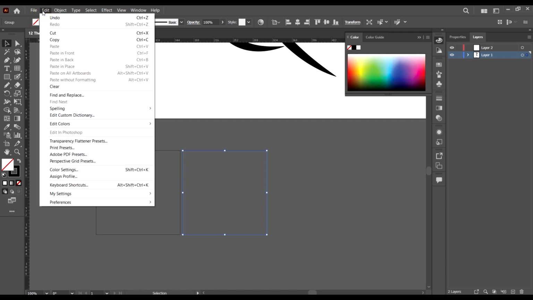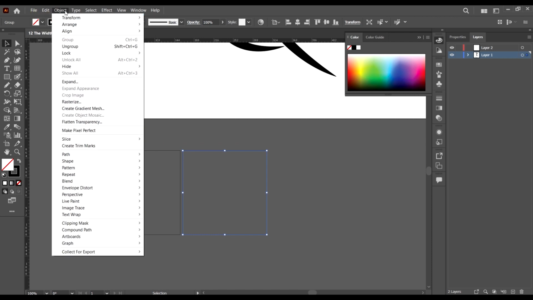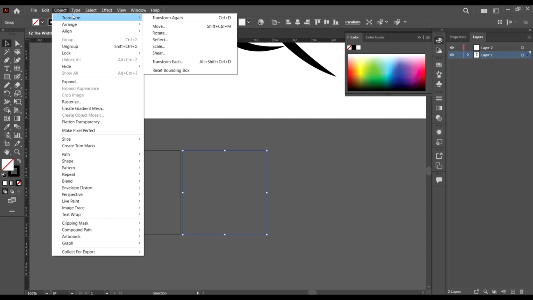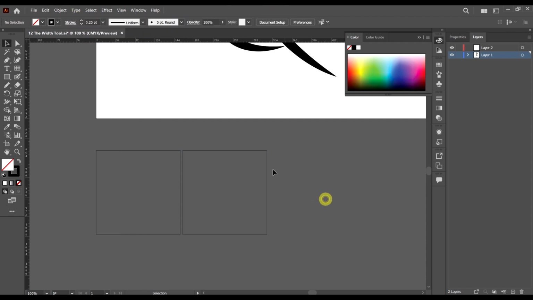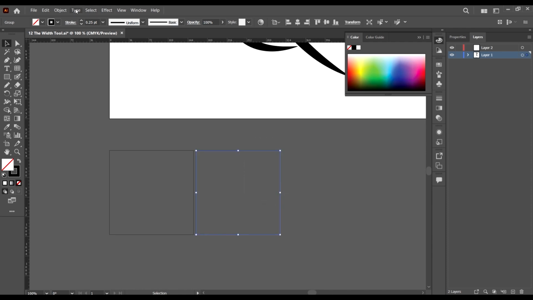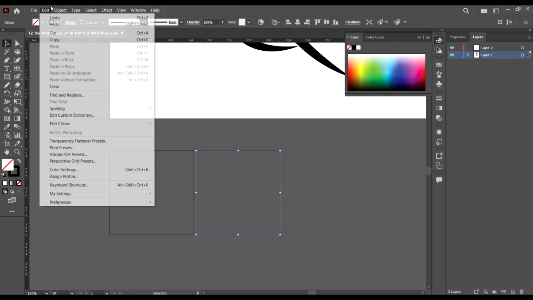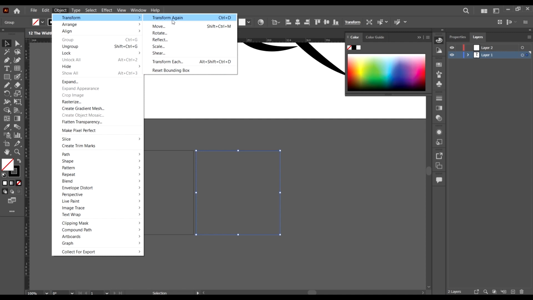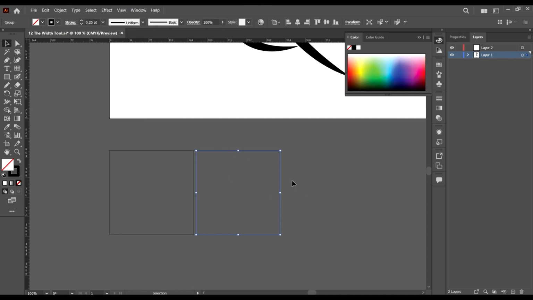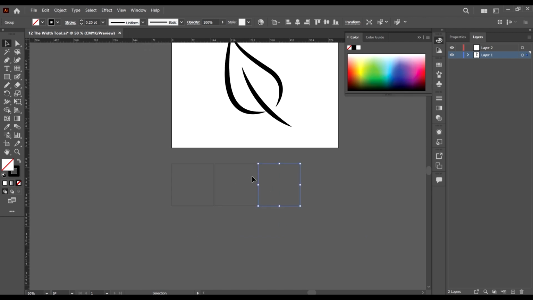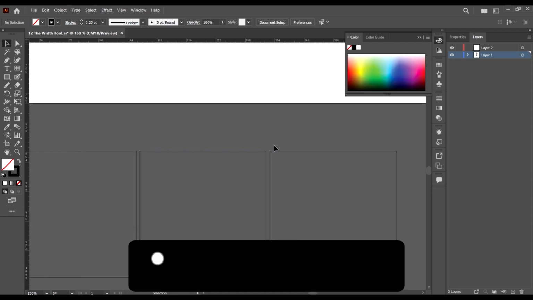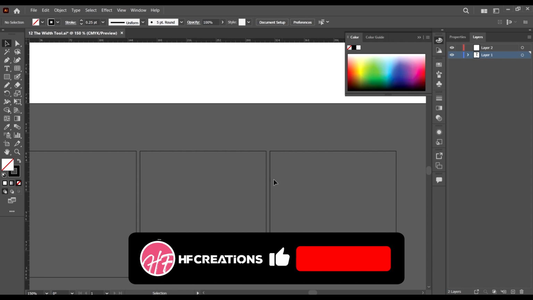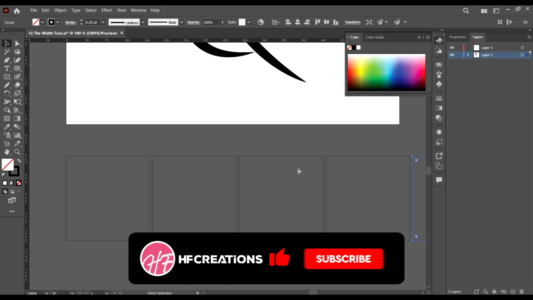Come to edit, and then I'll come to object, and then transform, and then transform again. Now this will do the previous action, and the shortcut is Control D or Command D on your Mac, right? So when we select it and press Control D, we see that we have another box here with the same distance. Then Control D, Control D, Control D.